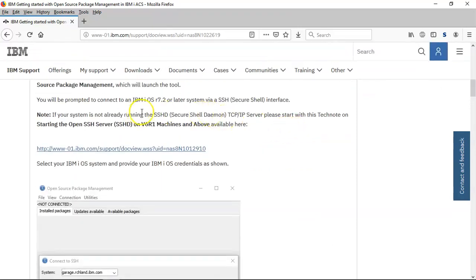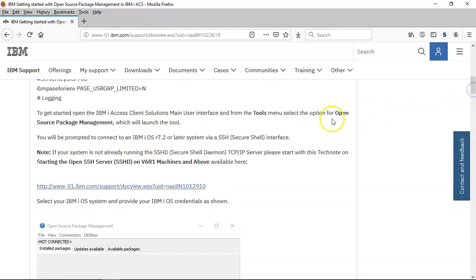Of course, it says here that all we have to do is go back to our ACS tools and click on the open source package management. But you'll notice here it also says it's going to be prompted to connect using Secure Shell SSH. And again, if you're like me, with a brand new IBMi Power 9, I hope you got a brand new Power 9 like mine.